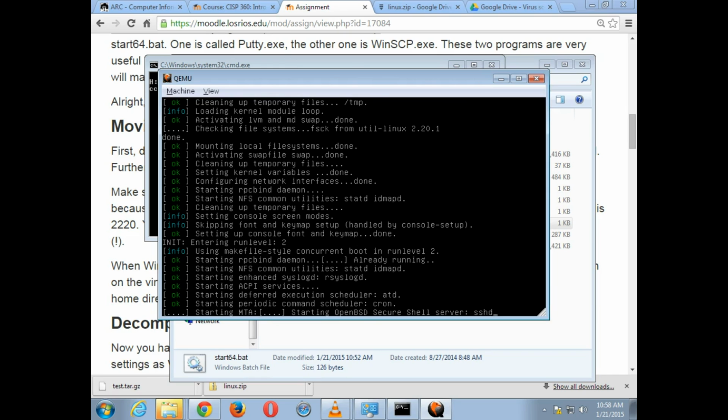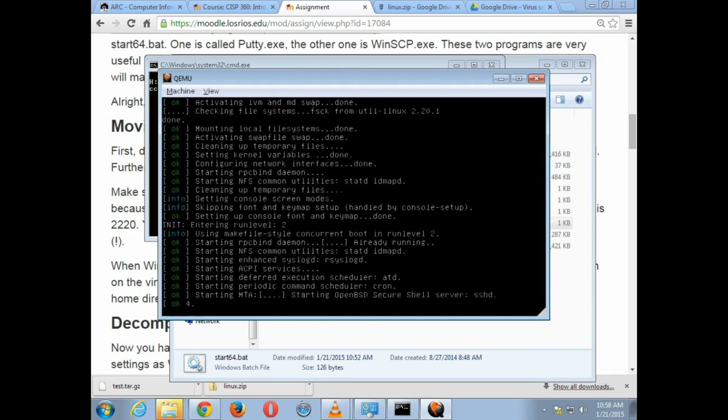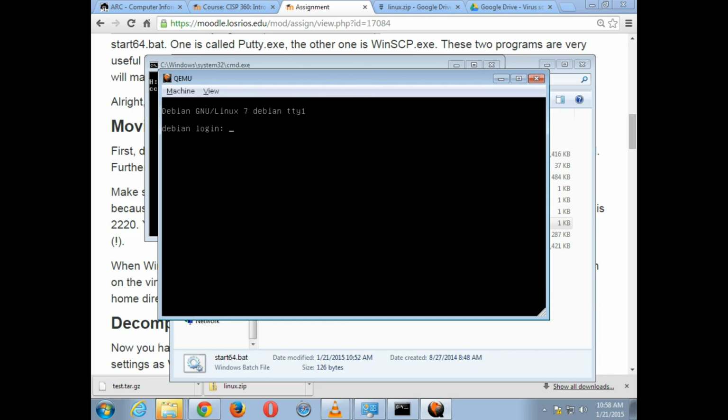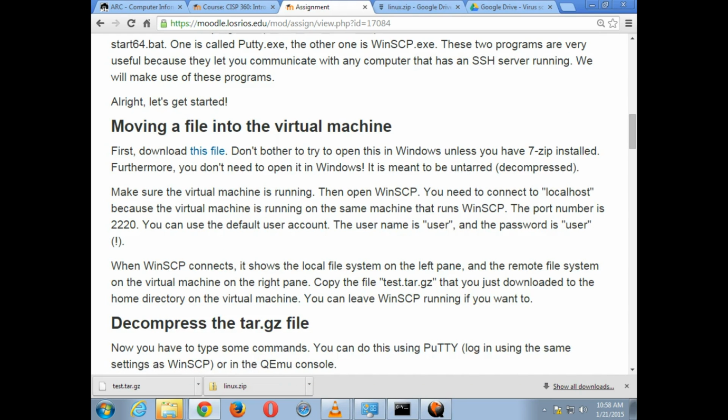All right, so it's all done. It took about 2 minutes or so to start up, which is not stellar in terms of speed, but it's not a big deal. So now that we have the virtual machine started, we can follow the instructions. The instruction says we have to move this file from Windows into the virtual machine. And the tool to do that is Winscp.